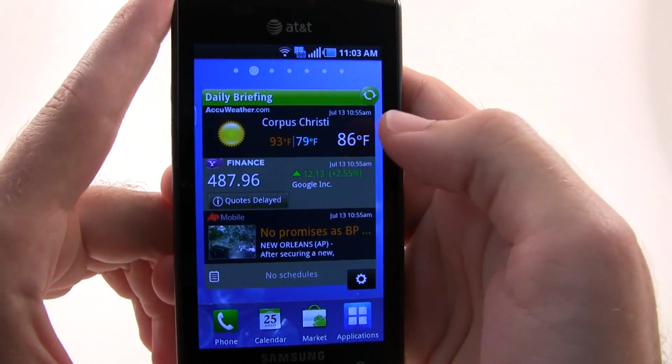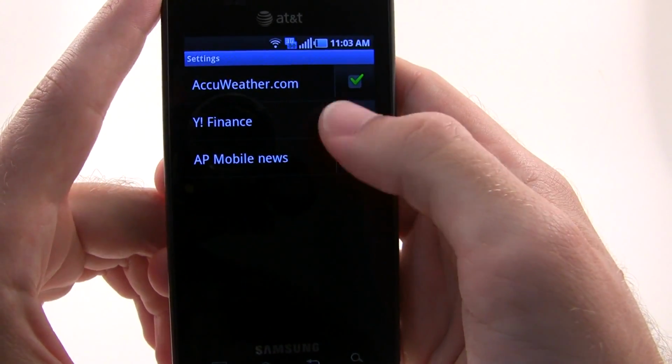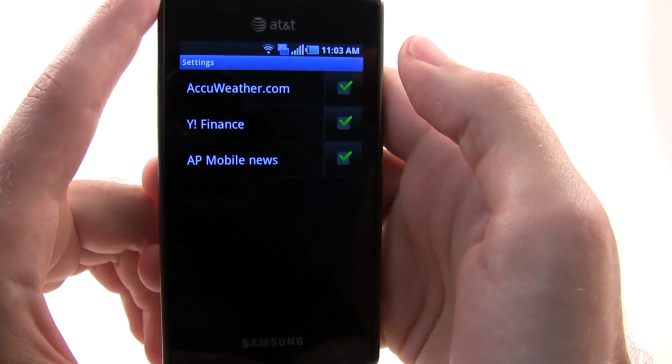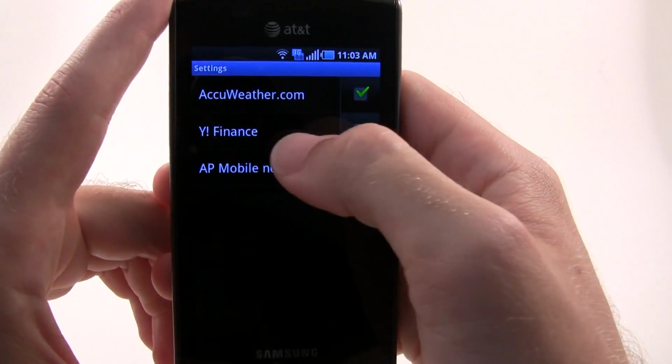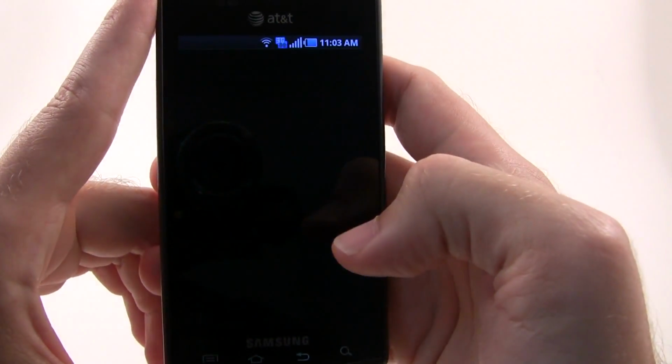Let's take a look at another one. This is called the Daily Briefing, and same thing for this one. This one has different services all fed into one. It's accumulation of AccuWeather.com, Yahoo Finance, and AP Mobile News. So let's take a look at that.